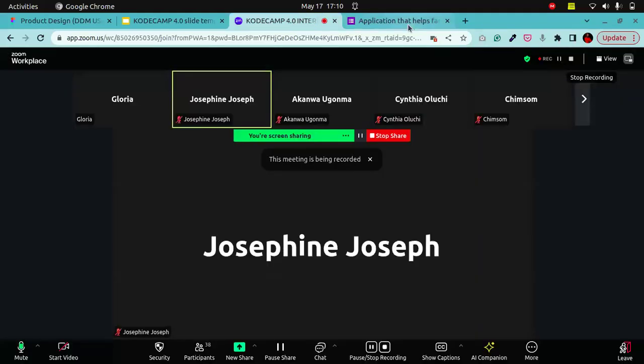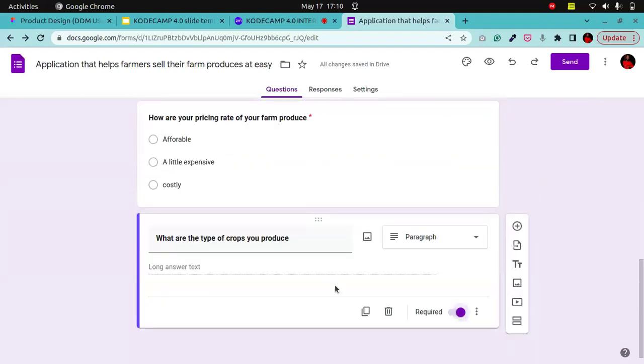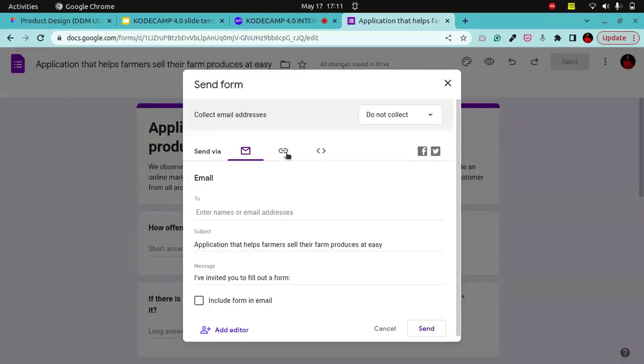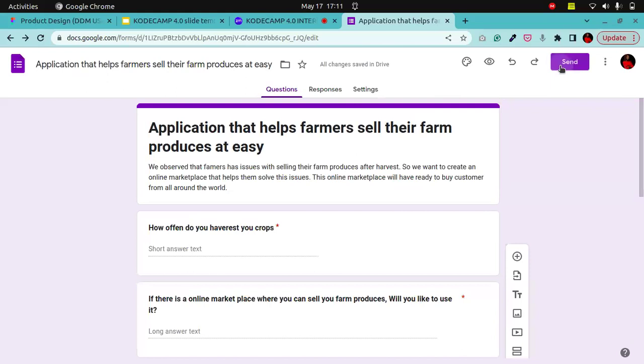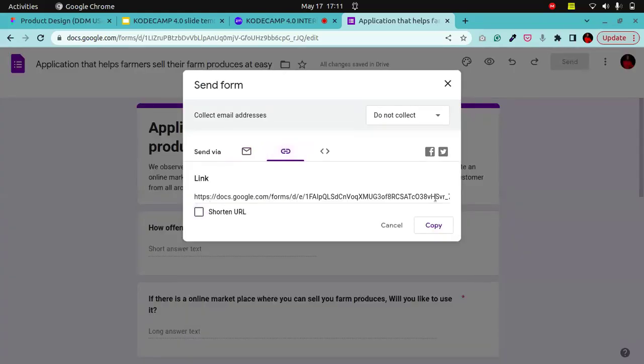So now that I'm done with my form, I'm going to go to our Discord channel and I'll paste the link. So for me to paste the link now, I'll click on send, then you can add somebody's email if you want to send it to somebody's email. So here is the link now. I want to send the link to the Discord group. I came to send here, then click on this link sign. Copy. You can copy the link from here.